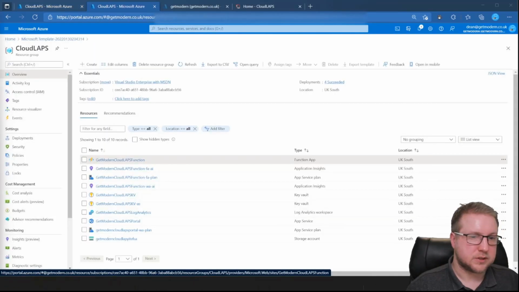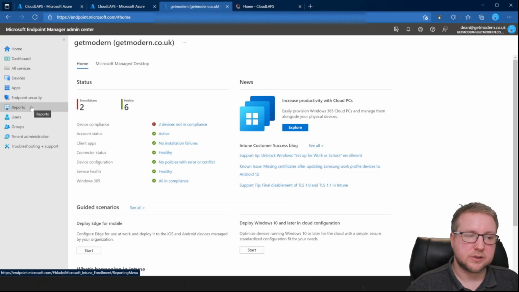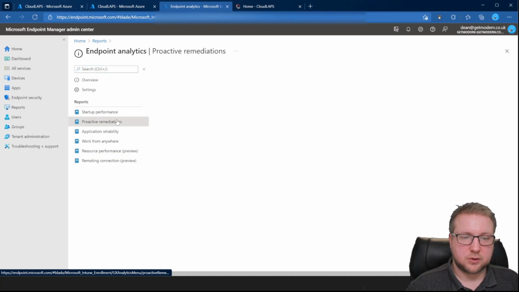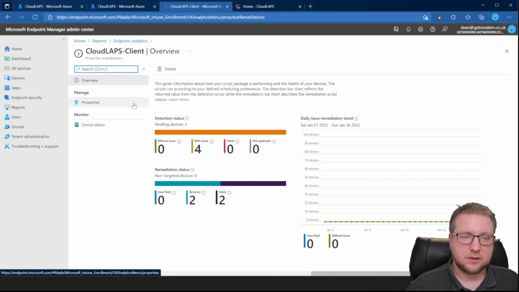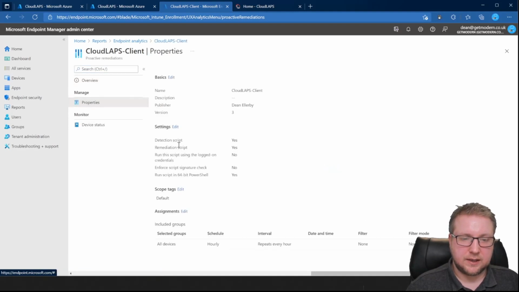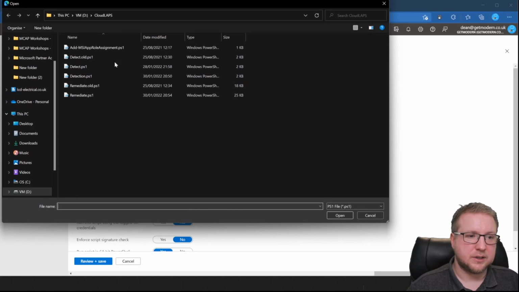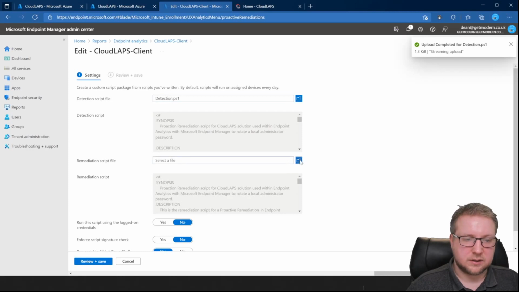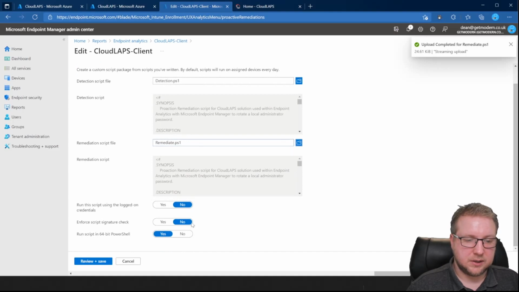So we're going to just jump over to my Endpoint Manager console, which is this one here. So from here, we're going to go into reports and then down to Endpoint Analytics, Proactive Remediations. And we've got this CloudLAPS client. Just click that, Properties, and then choose the Settings Edit. And then we've got the detection script and the remediation script. So I'm just going to go in and add my new detection script that I've just created here, which is today's date. That's done. And then remediation script, which I've just created here. Excellent. Make sure these settings are set correctly.